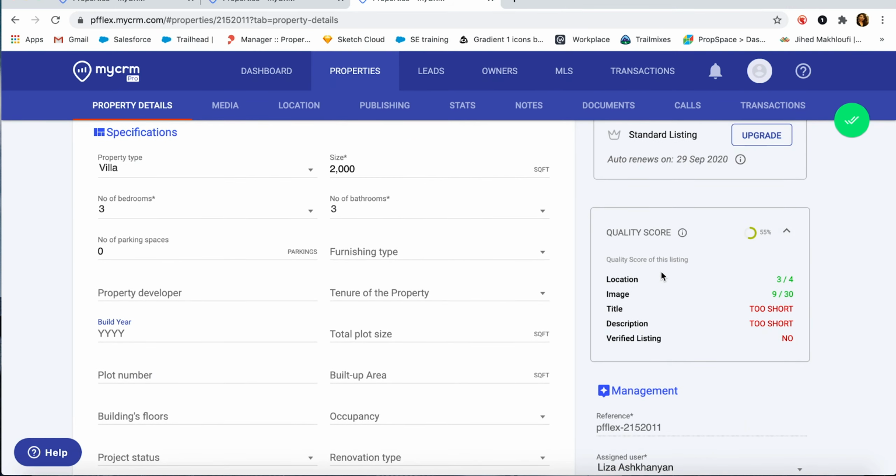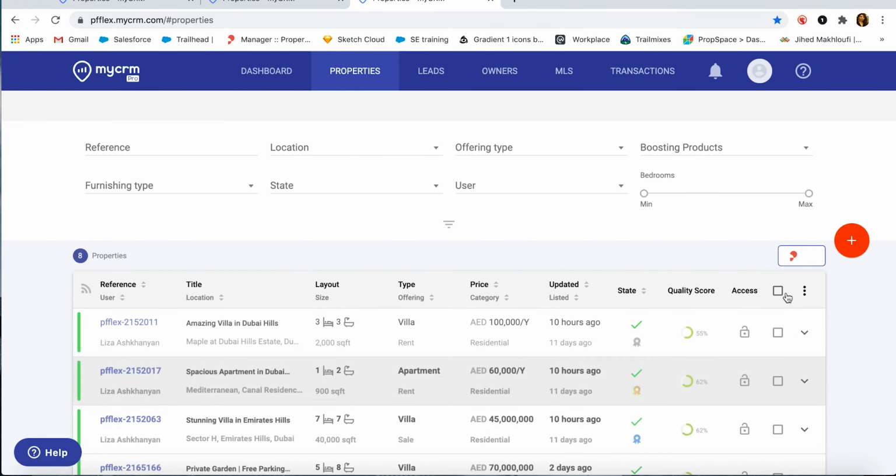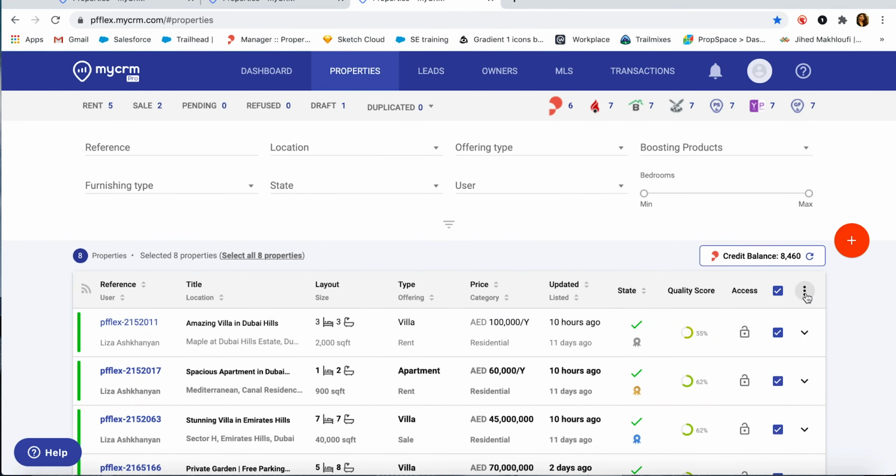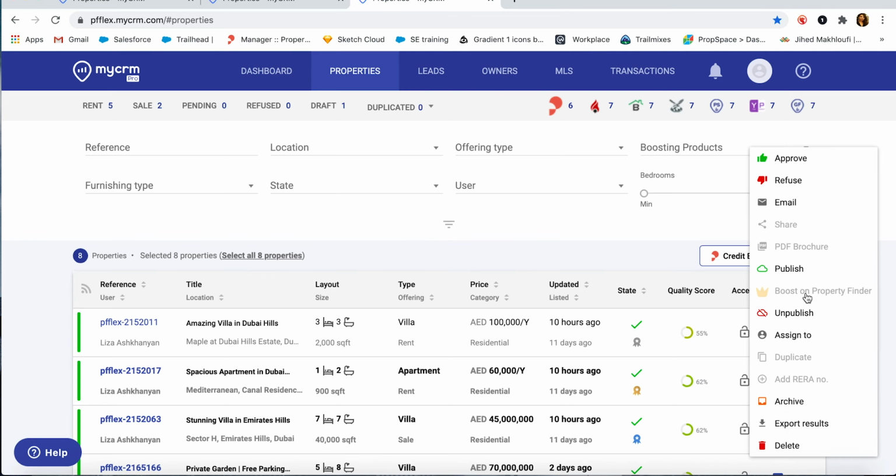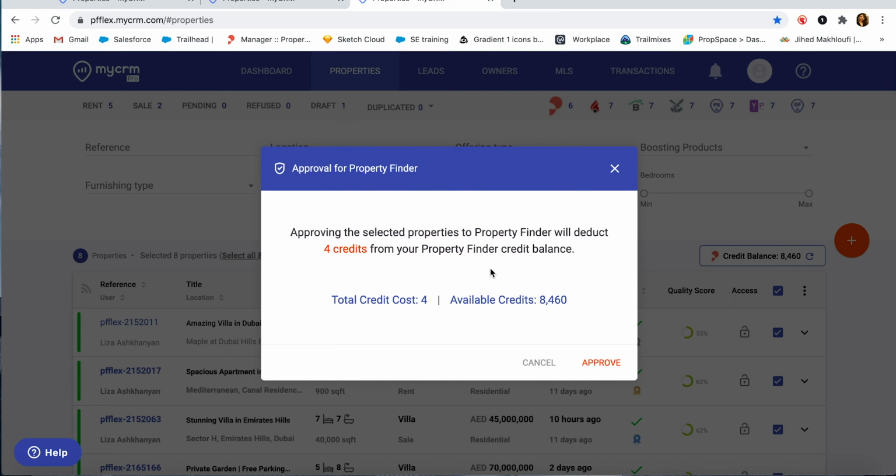For admins who need to approve listings created by other agents, they just need to select the unpublished listings from the Properties menu and then click on Actions and choose Approve. You'll be presented with another message that will show you the number of credits needed to publish all these listings.